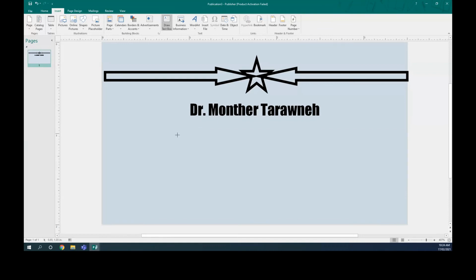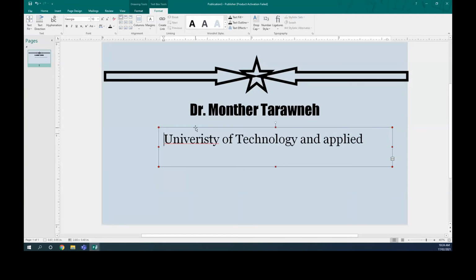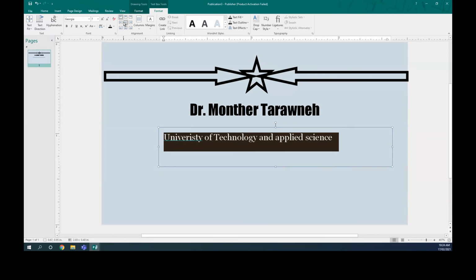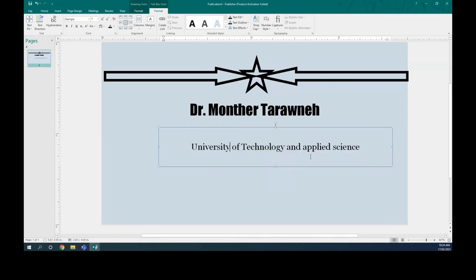Okay, you can add something here. You can say University of Technology and Applied Science, and you can make it a little bit bigger. If you want, you can reduce the size, so you can just make it smaller, put it in the middle. Okay, and fix the language.